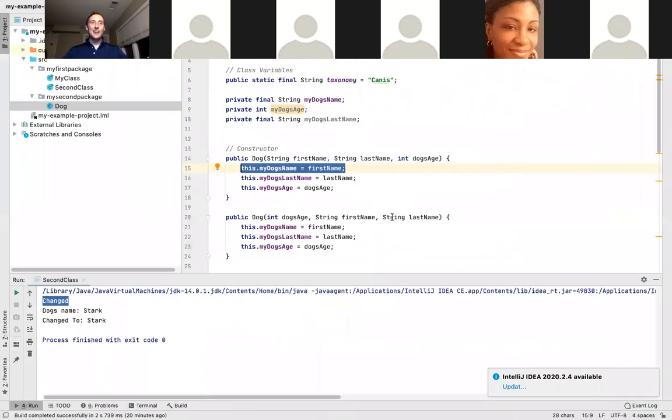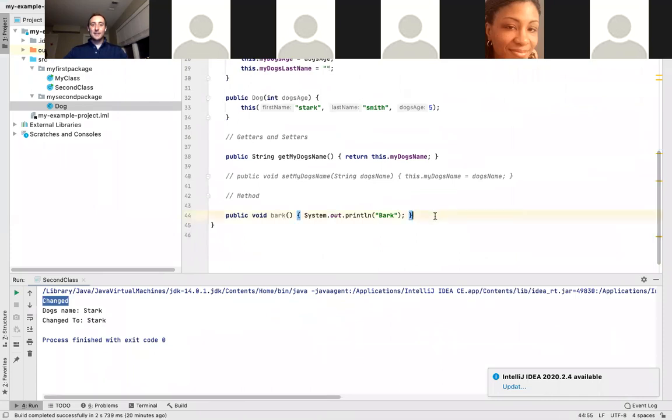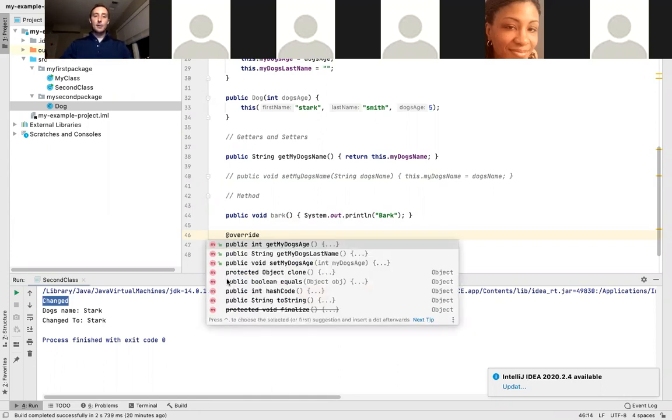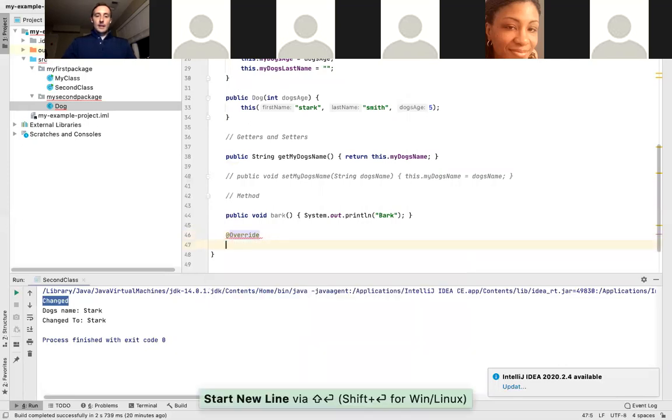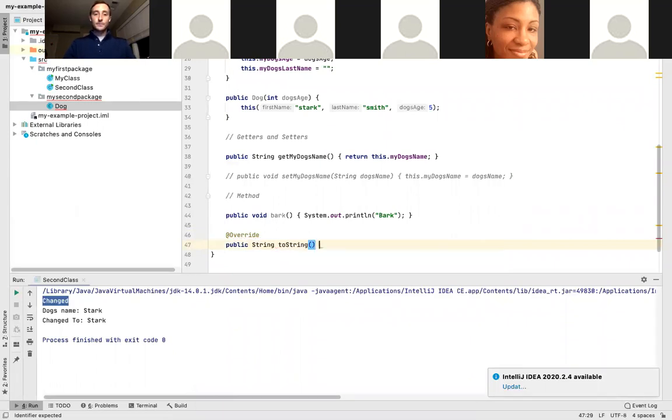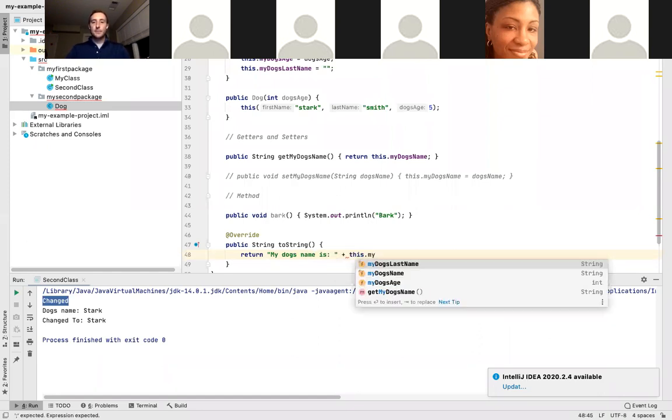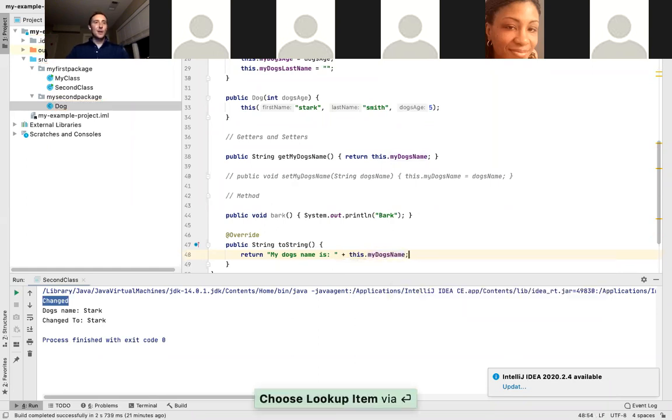So let's take a closer look at that in code. We'll stay in our Dog class. Typically I put all of my overridden methods at the very bottom of all of my methods, so I'm going to do that here. I'm going to do exactly what we did in our example. Override with a capital O. And then public String, because toString naturally returns a string, toString. And then I have to return a string from here: my dog's name is, plus this.myDogsName. And there we go. We just customized this toString method to do what we want.